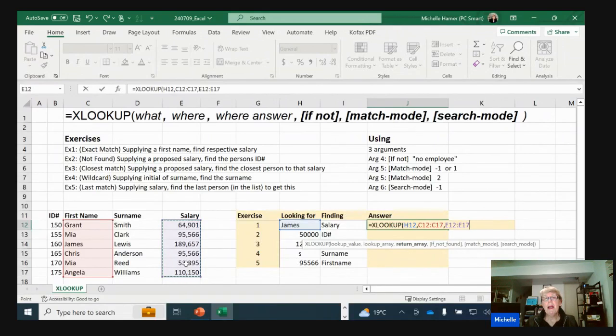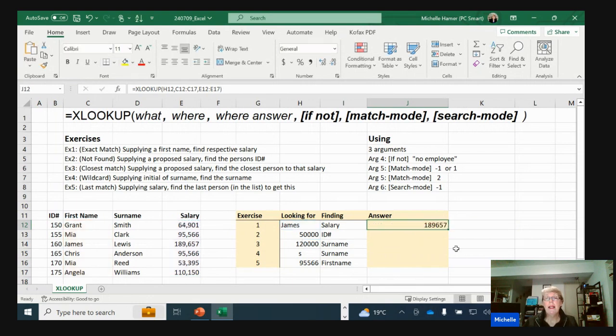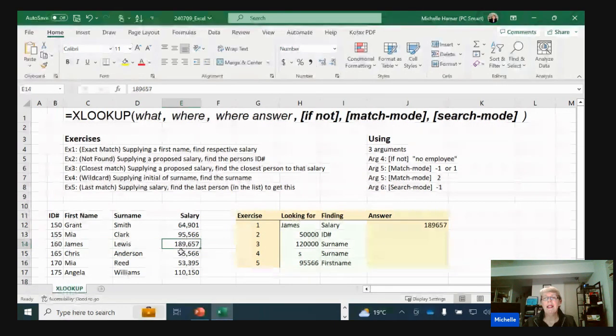One of the things about the XLOOKUP is it is automatically by default an exact match. So here I'm going to do a Control Enter. It will put the answer into that cell, and you'll notice it's found James, and looking in that array of salaries, it's identified that salary and brought it across. Interestingly, it doesn't bring over the formatting, so just be aware of that, but that's easy. You can go back into the number formats and reformat that answer.